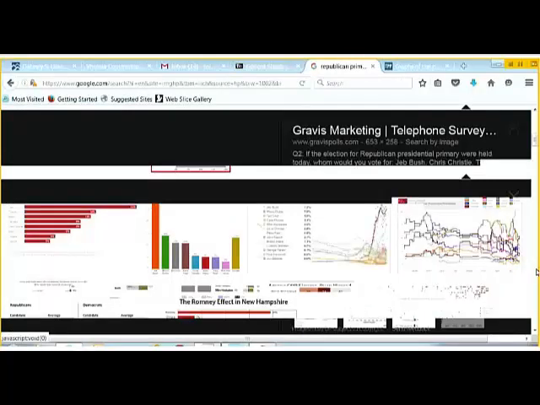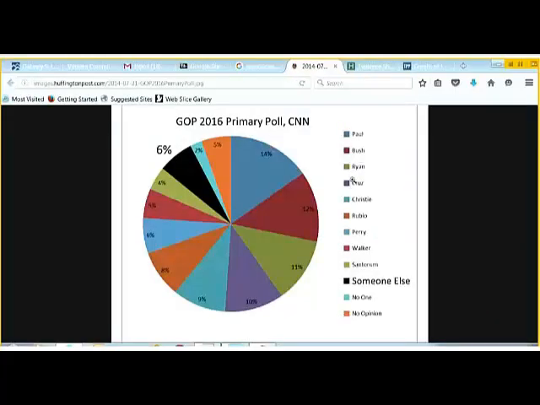I'm looking for a pie chart. Oh, there we go. That's a good one. That's not what I wanted to do. I wanted to view the image. So again, let's see, who's in this one? Still don't see Donald. Oh, Ryan's in there. What is that? Oh, it's 2016. That's weird. I don't know where.